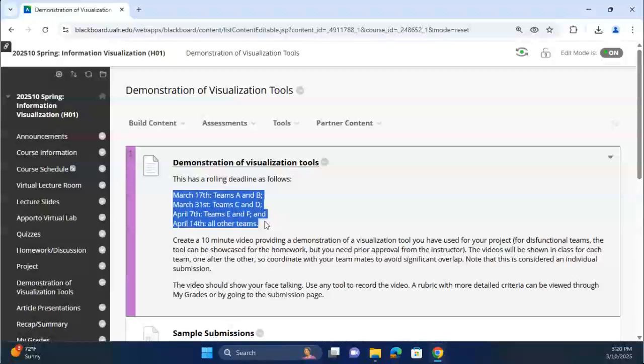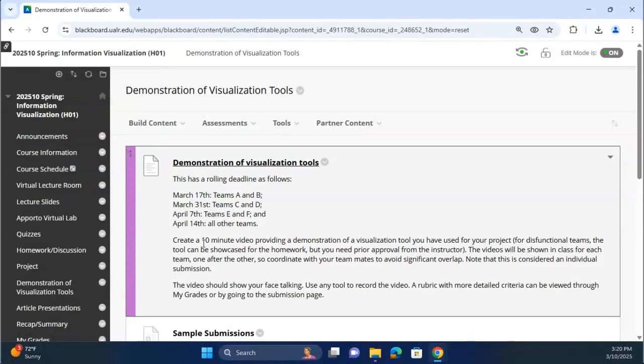And you can see the schedule. Again, I don't want to receive 20 or 30 of these all at once. I think we're about 20 students in this class. So I spread them out, and I use the teams. The only reason I use the teams is just as a way to spread them out over the course of roughly about 4 weeks. So teams A and B, you're coming up, you're going to have to do a demonstration of visualization tools by next week, and then you can see the rest of the schedule.